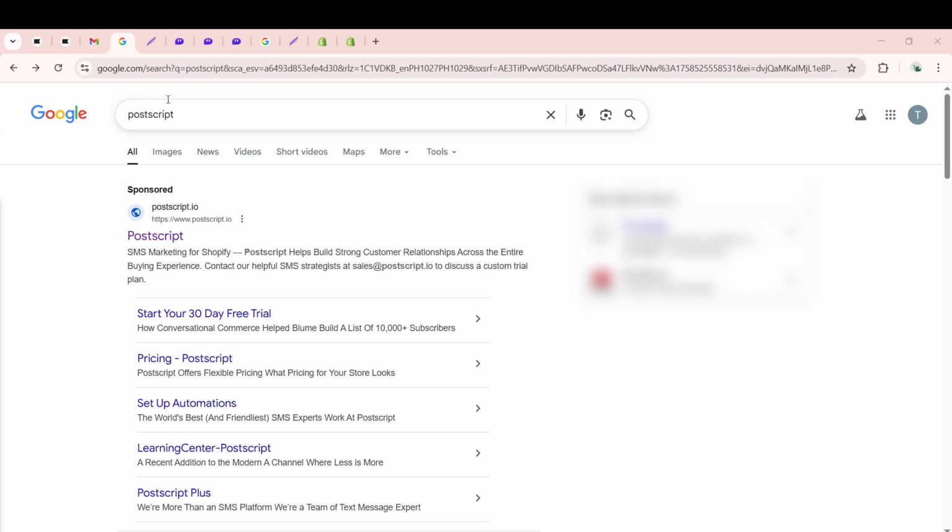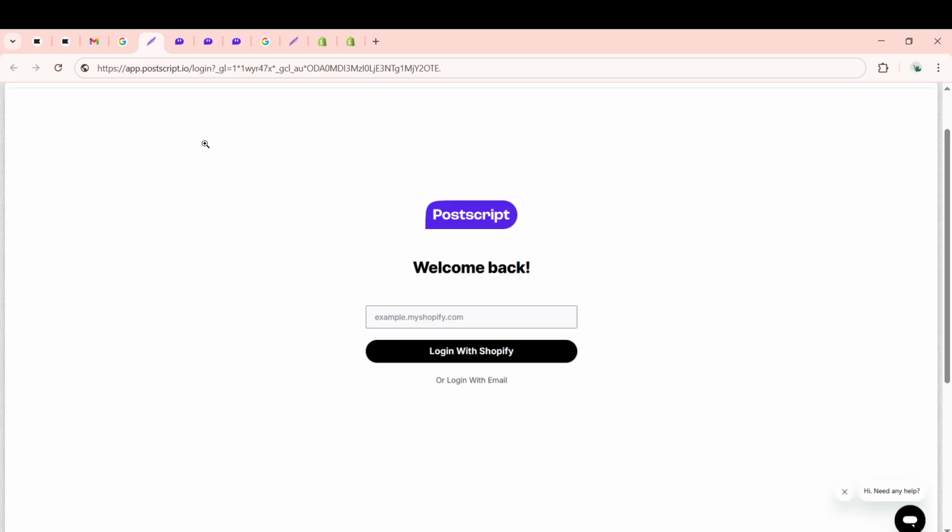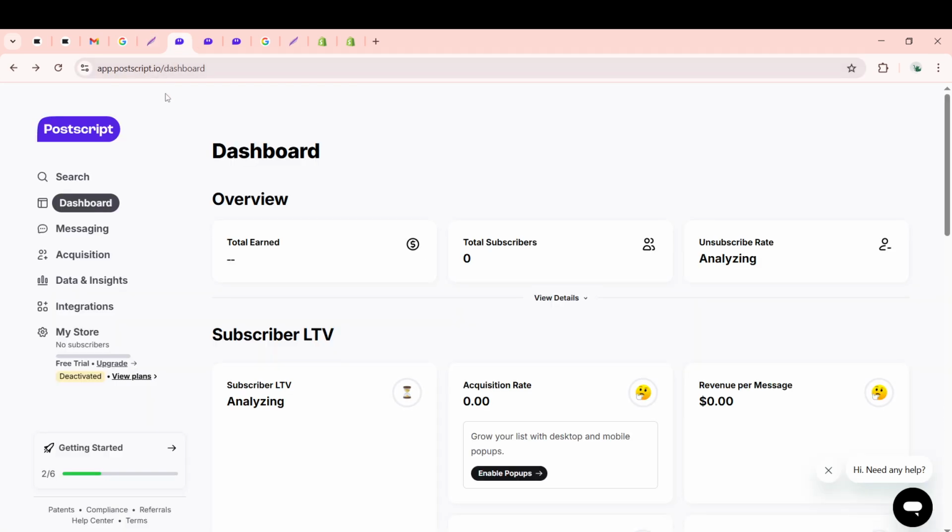Once you've reached the Postscript site, it's time to log into your account. You can do this using your email and password, or, if you prefer, you can log in directly through your linked Shopify website. The integration between Postscript and Shopify makes it easy to seamlessly transition between platforms and manage everything from one place. After successfully logging in, navigate to the message editor.